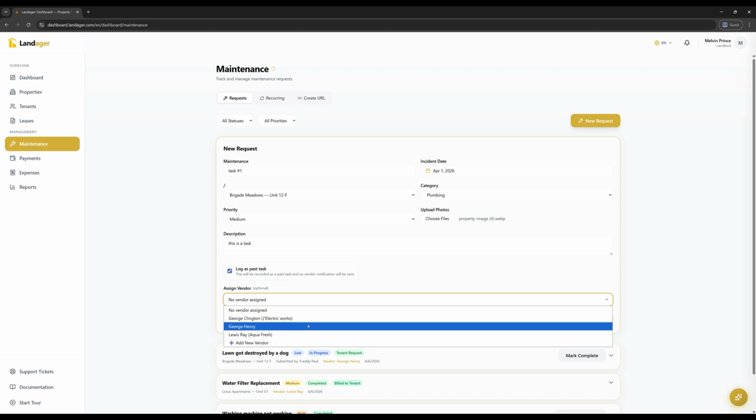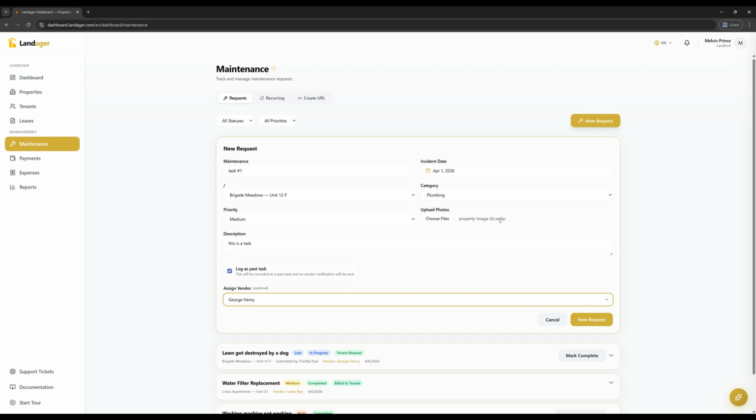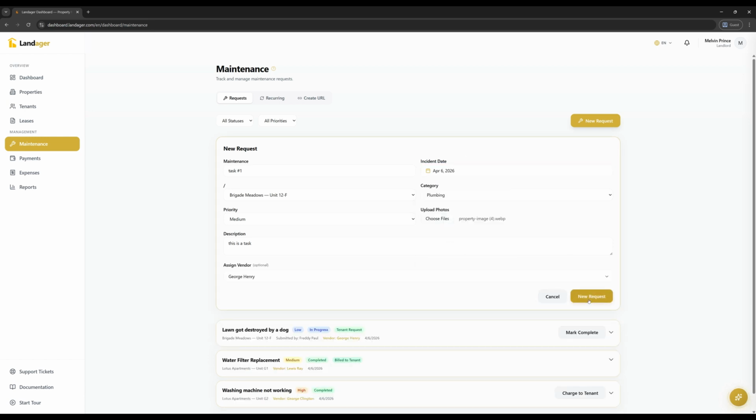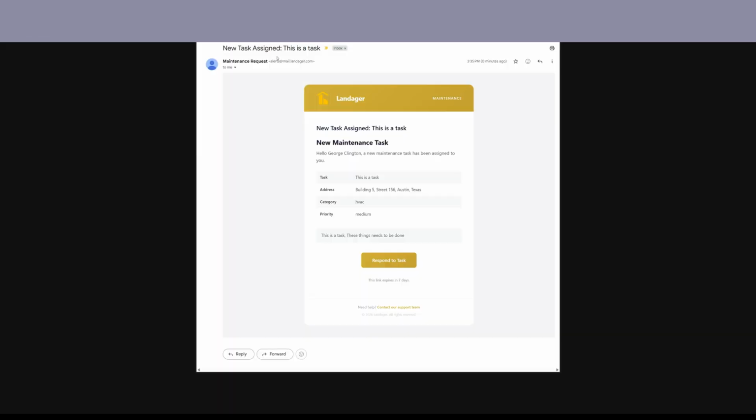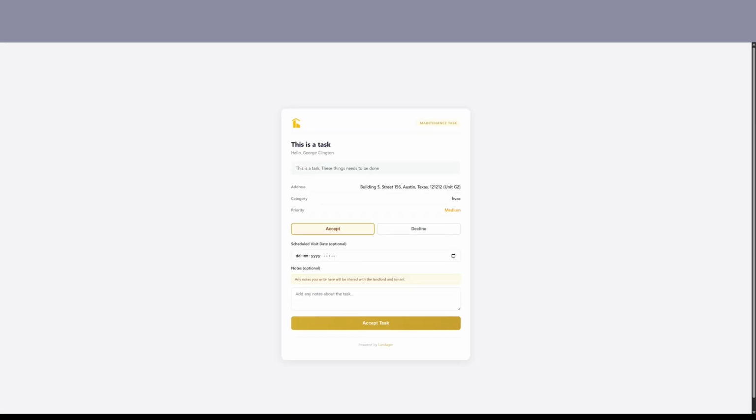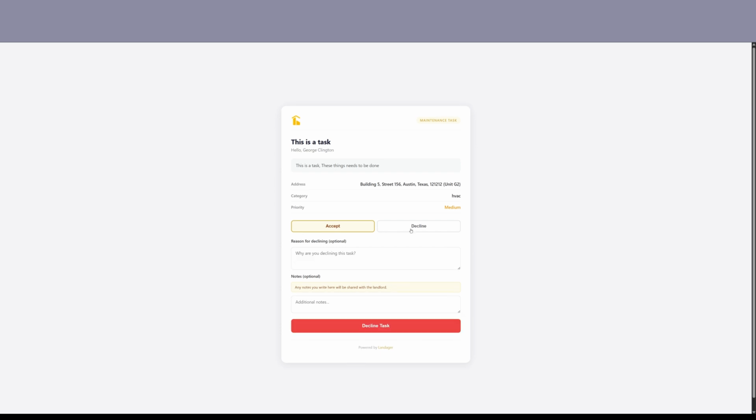Let's talk about what happens when you assign a vendor. When you create a request with today's date or any future relevant date, and you assign a vendor, the system immediately sends that vendor an email. This email contains all the details: the task title, description, property address, category, priority, and the estimated cost if you've entered one. The best part? Your vendor doesn't need to create an account or log in anywhere. The email includes secure action links that let them accept or decline the job directly. It's completely frictionless for them.